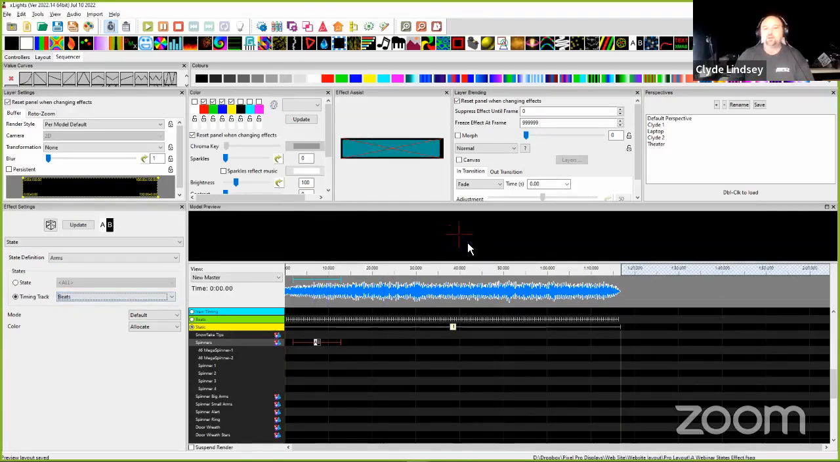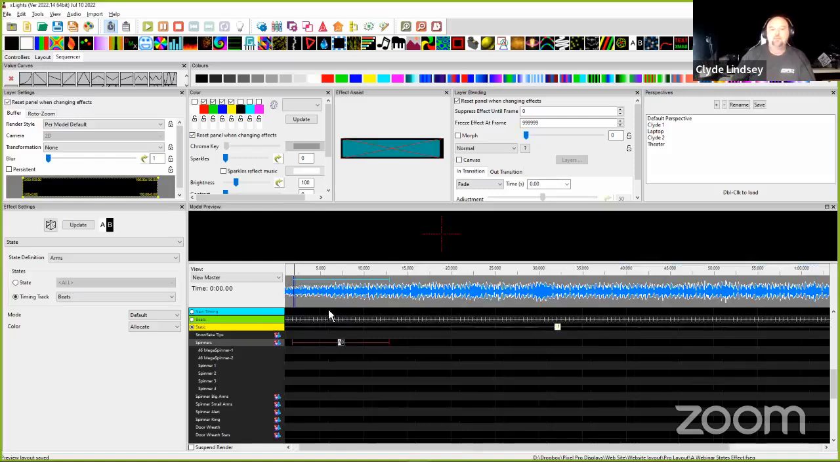So you see those colors there? It's only activating those colors for that specific prop, for those specific states. So 1, 2, 3, 4, we added all the submodels for all four of those arms. And then if we play the music again, you can see that it's going right to the beat.